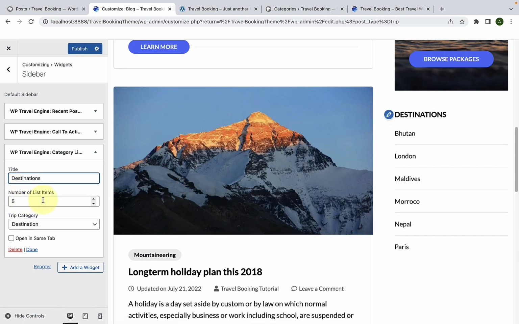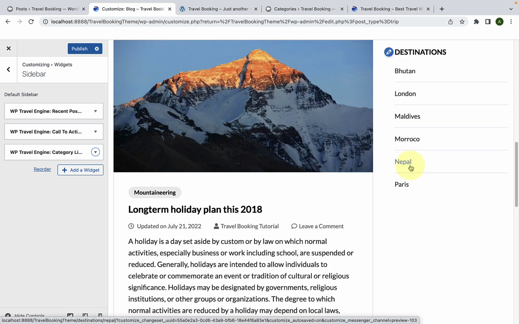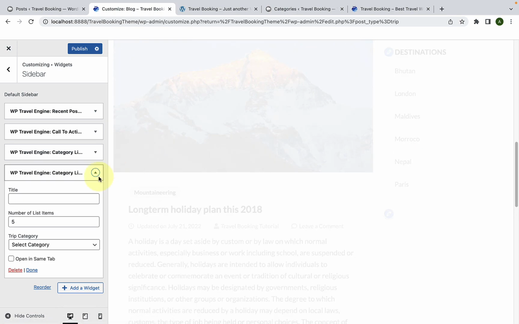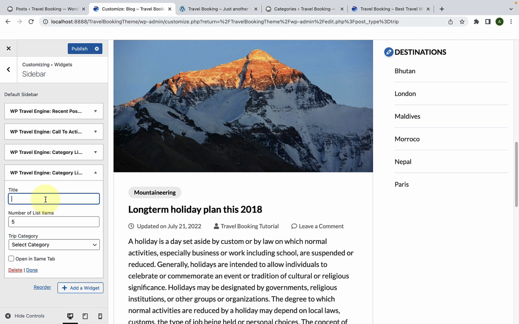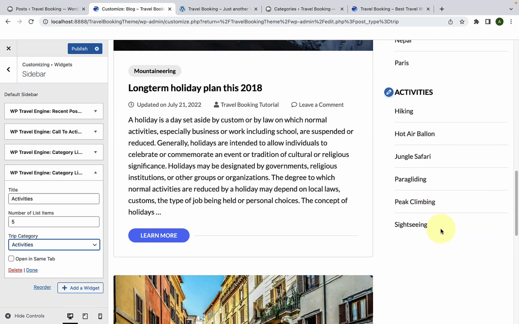You can select the number of list items from here, and you can also allow your visitors to open the links in the same tab if you select the Open in Same tab option here. Now click on Done. Just like with Destination, you can also add in activities and trip types. Click on Add a Widget. Select WP Travel Engine category. Then let's add in the title as Activities. Then we will select the trip category as Activities. And here the list of activities category is displayed.